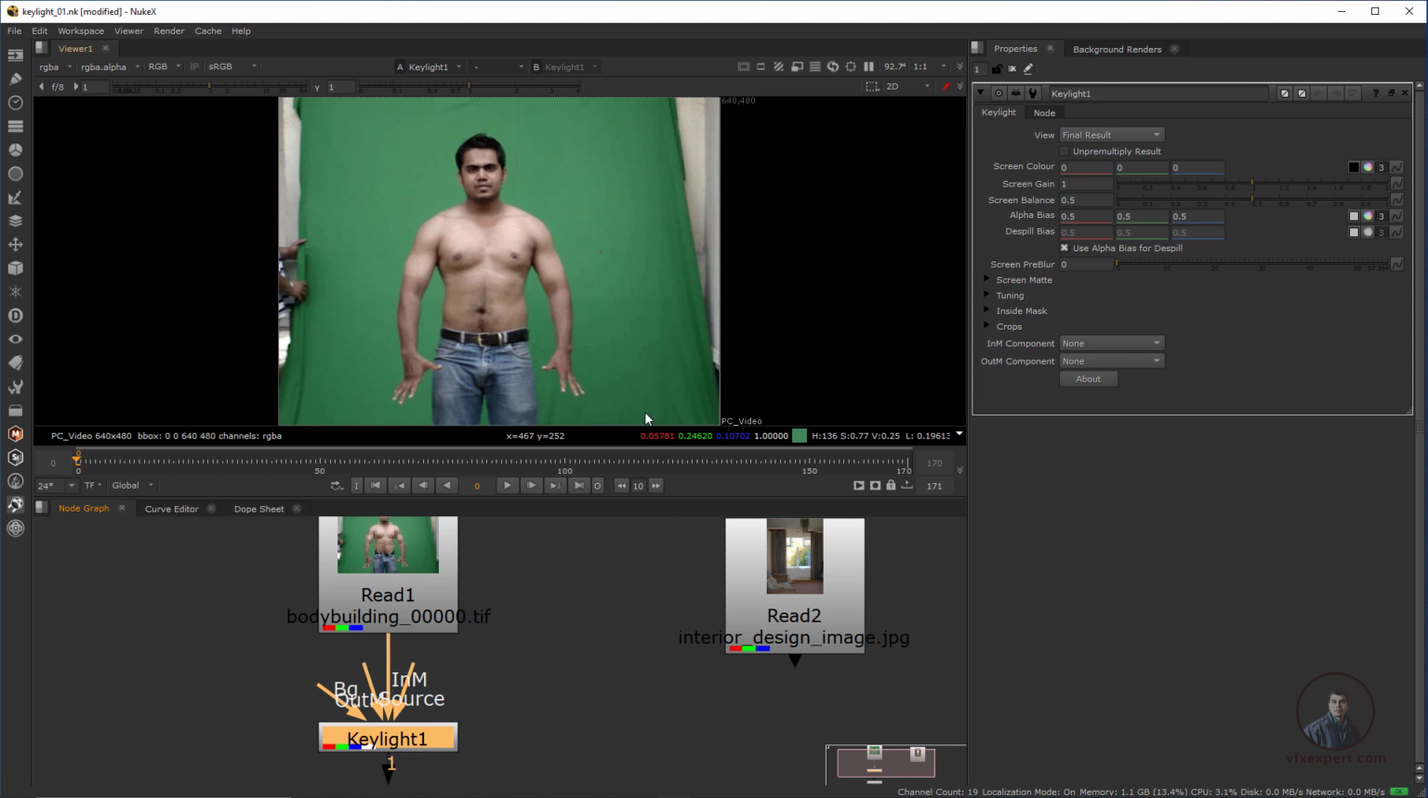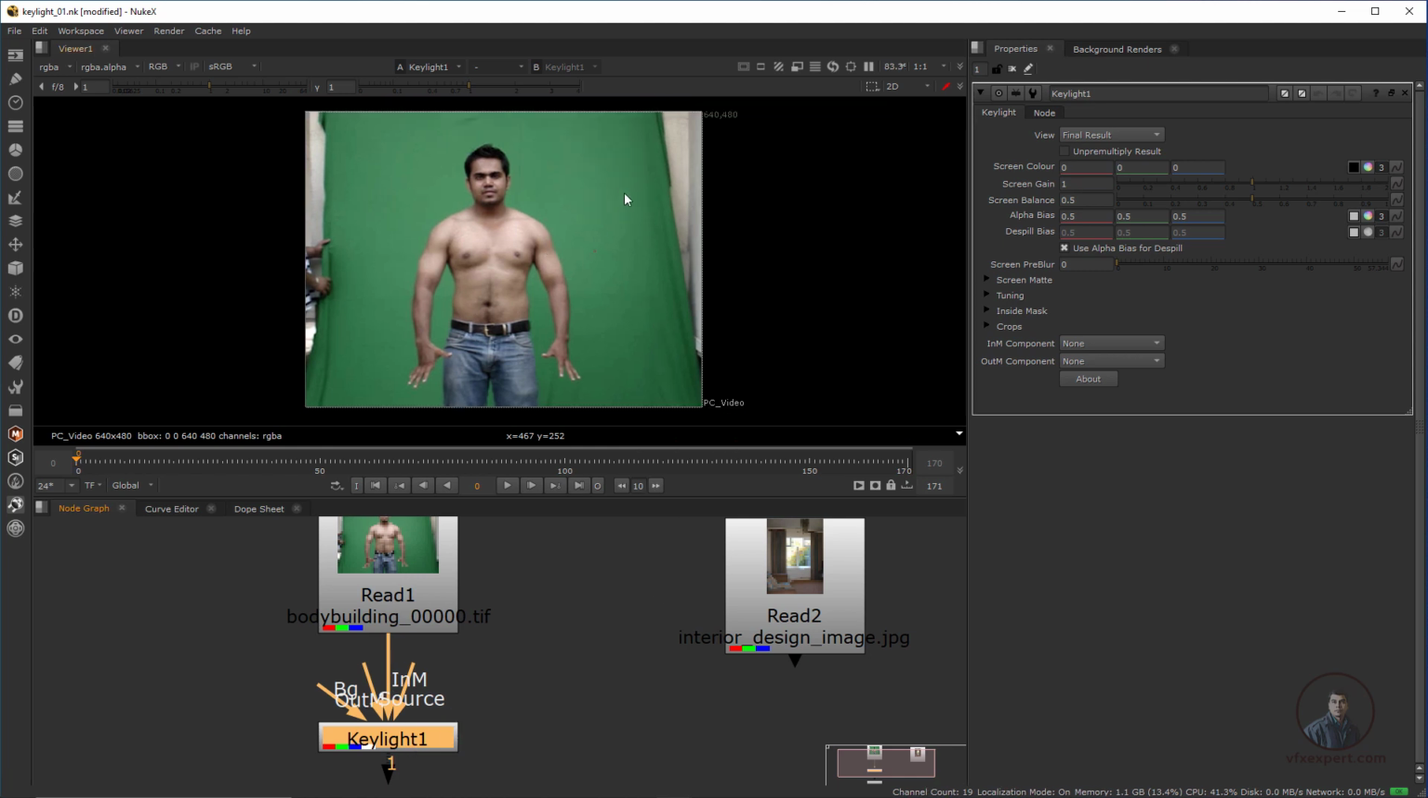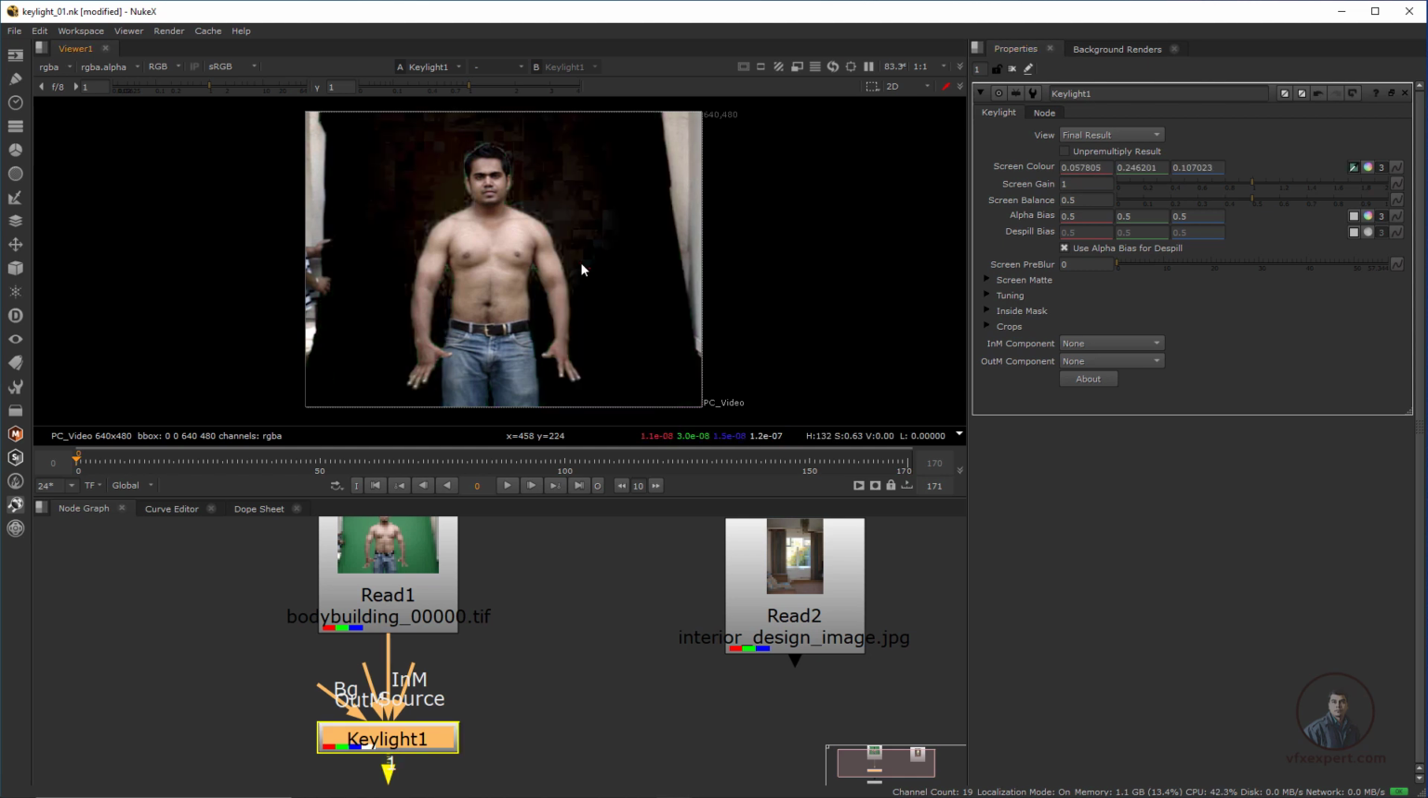Now after this we have to pick the color which you want to remove. I have a green color, so double click here on our Keylight, then from screen color just select color. First check this one to enable it here, then hold Ctrl and Alt and pick your color. Like this you can pick. Now according to your selection you have removed your green background here.